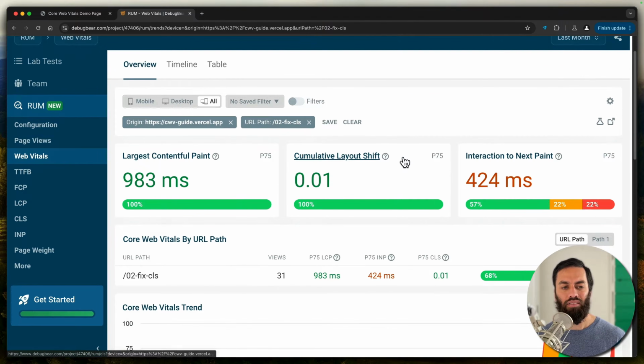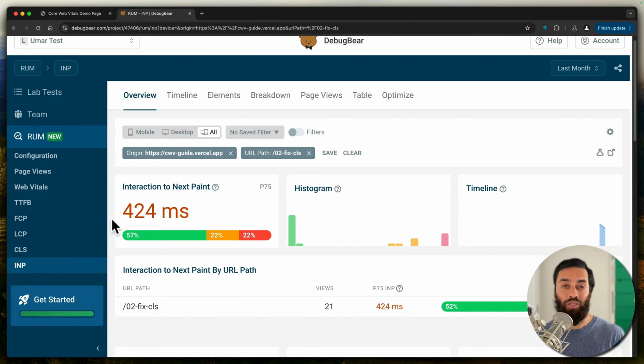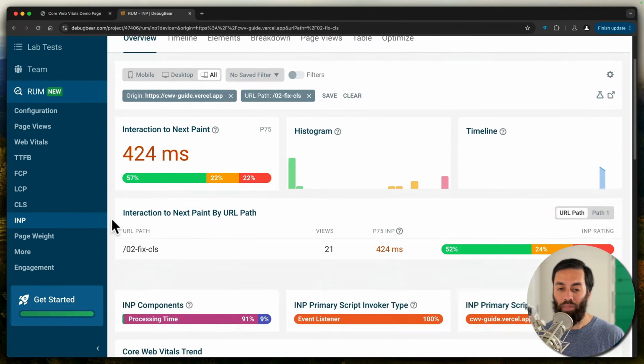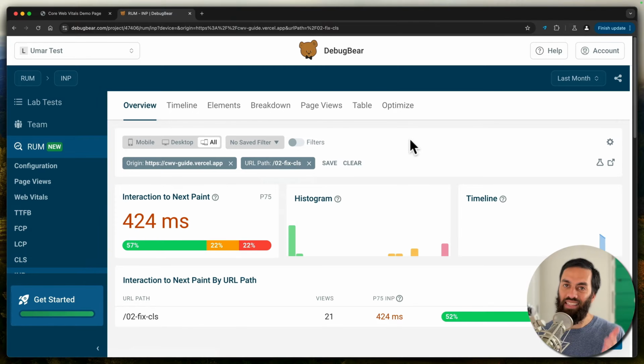But for now, while it would be interesting to look at all the other LCP and CLS metrics from real-world users, where instead of it being connected to this artificial lab test, it's actual field data, let's assume that we have addressed LCP and CLS to a satisfactory standpoint and just focus on INP. Whether you have hundreds or millions of page views, Debug Bear has all sorts of interesting ways of grouping that information. In this case, it's just me.